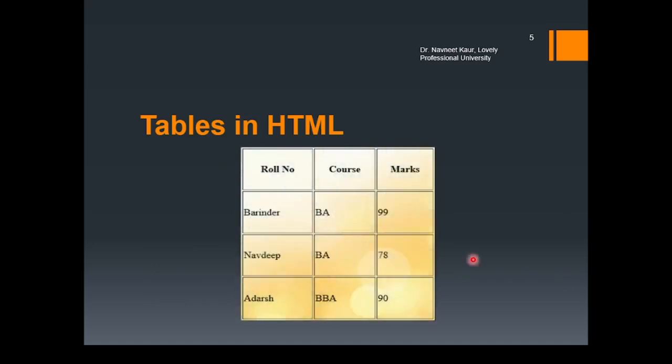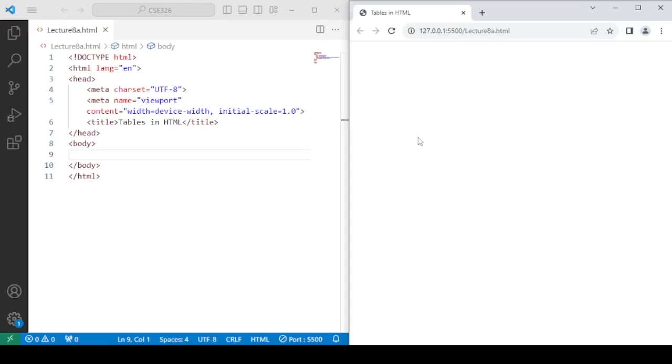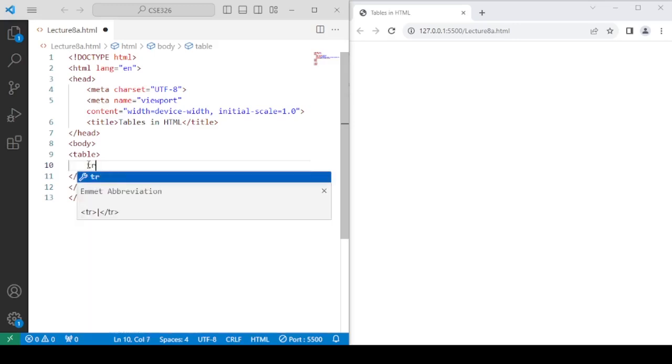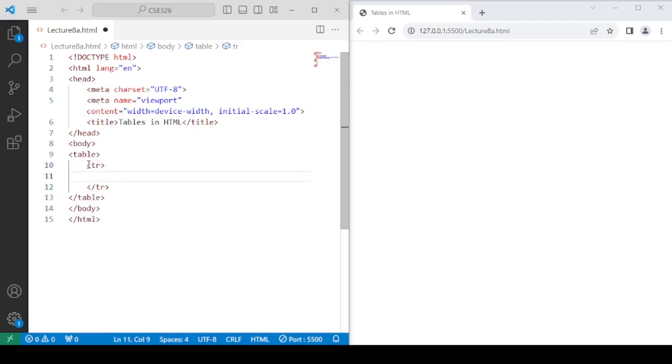Now we have been given this example to create this table. We have 3 columns and 3 rows. Let's try to create this table in HTML. First, we need to insert a table tag. Now you must understand that to create a table, we first of all create the first row. The first row will be represented as tr. Since it's just one row, we are just going to write one tr tag.